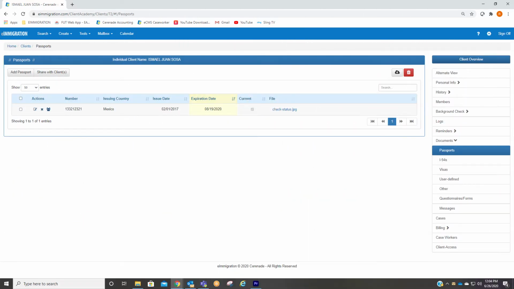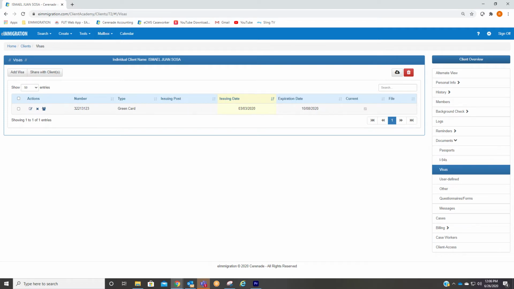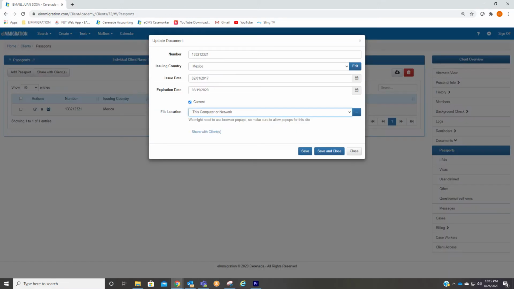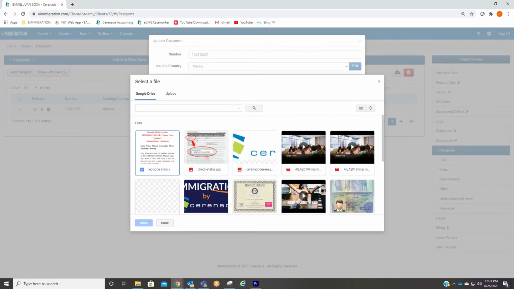Besides adding reminders, you can add documents specific to the client, which are divided into passport, I-94s, visas, user-defined documents which are customizable in the Admin Tools page, and other. When inputting information such as passport info, the info will transfer to forms. The expiration will be tracked on the tickler, and lastly, you can even upload an image file of the document. When uploading, you can upload it directly onto eIMMIGRATION or use our optional module Cloud Storage to integrate a storage site such as Dropbox or Google Drive.